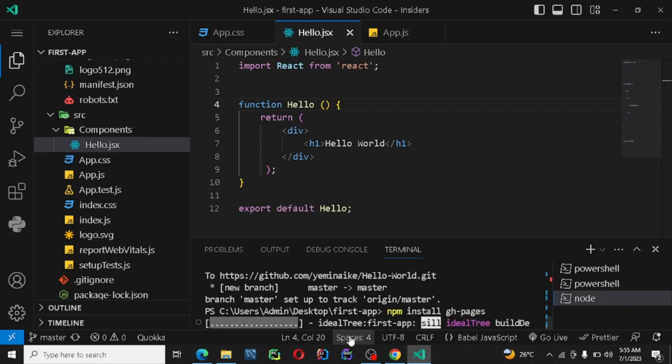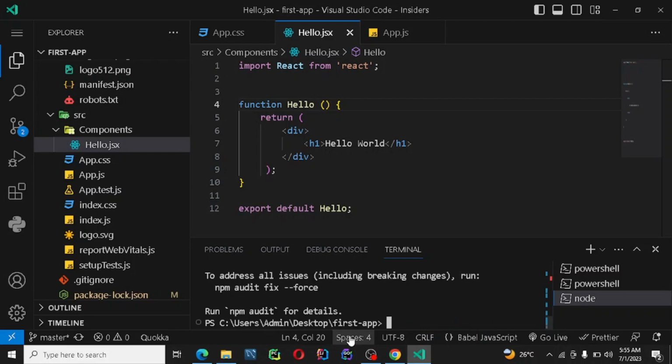So this is the first process to deploy your application, your React application specifically, to GitHub pages. GitHub is also another cloud provider, so you just deploy your application to the cloud. So deploy it to GitHub.